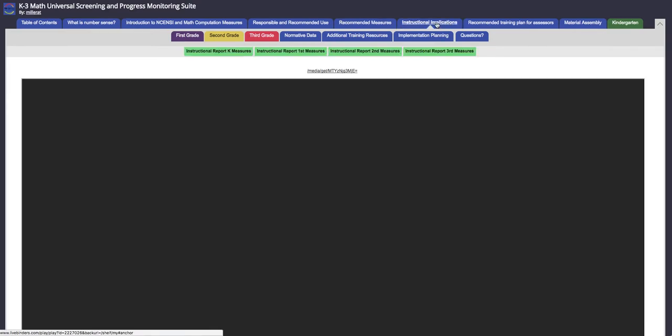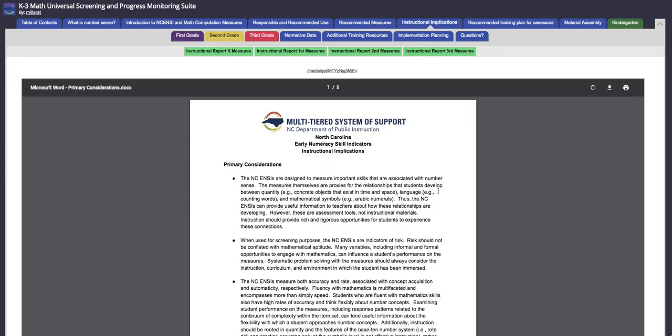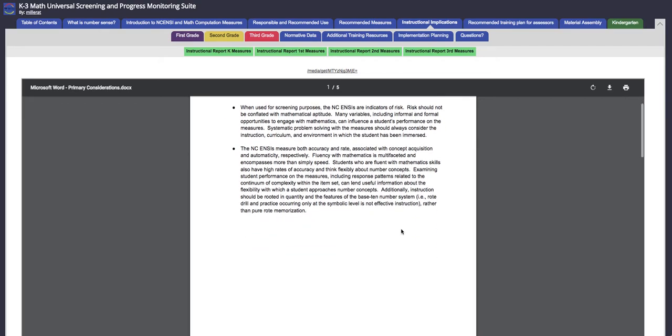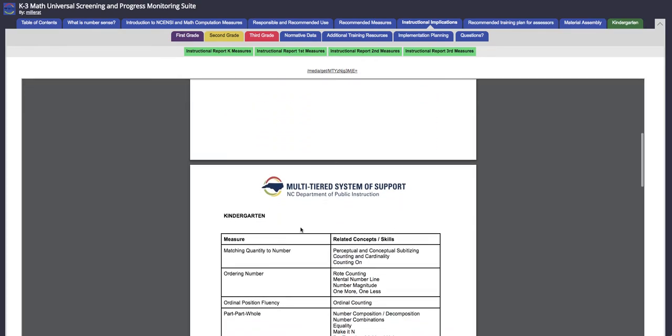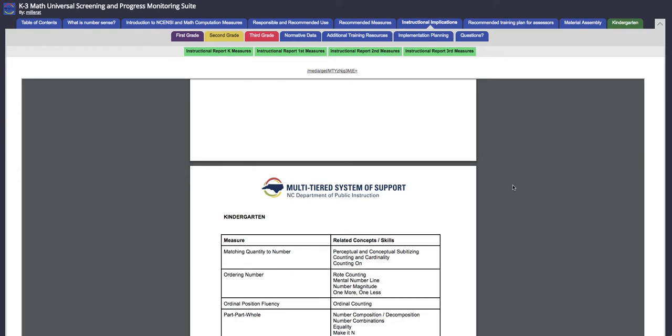There's also a short document on instructional implications. Basically, this document takes each of the measures and gives you related concepts and skills, the important concepts and skills that we'd want to be teaching as core instruction first when we think about utilizing these measures.